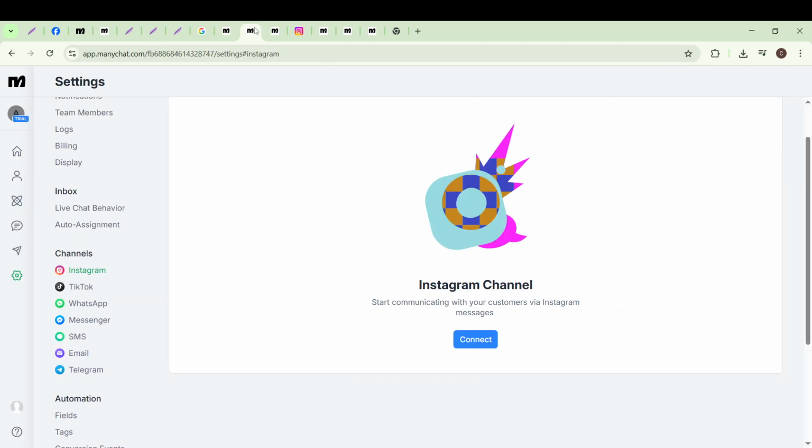Once you're logged in, you'll be directed to the Manychat dashboard. This is where you'll manage all your automations and integrations. The next thing you'll want to do is navigate to the Settings section. Once there, look for the Instagram option. This is where you'll connect your Instagram account to Manychat, which is an essential step for managing your communications and automations effectively.